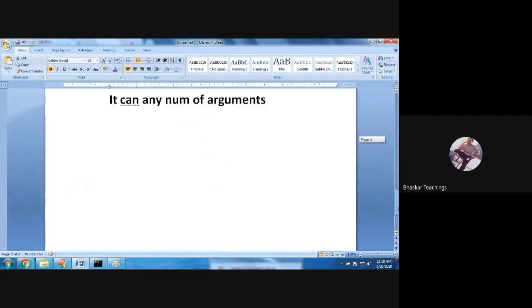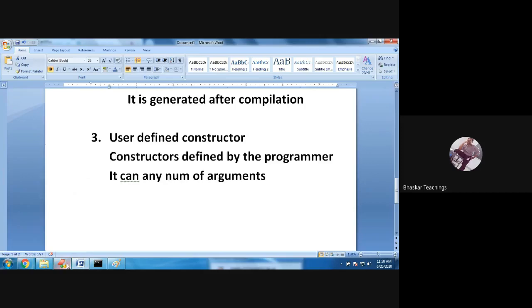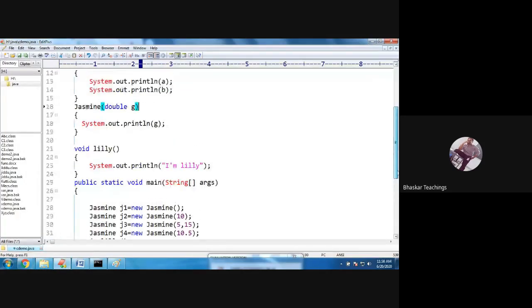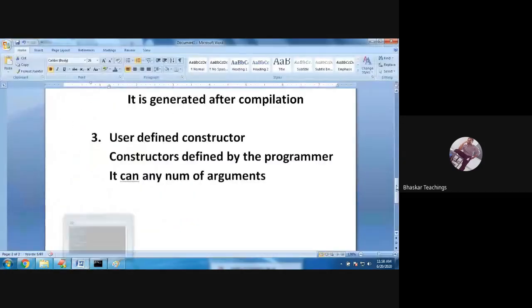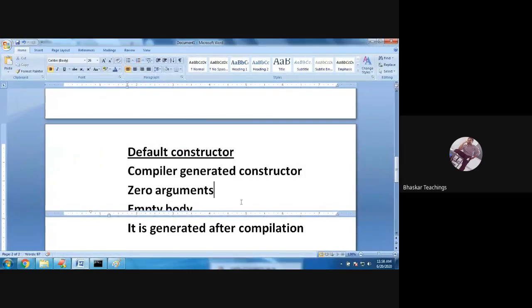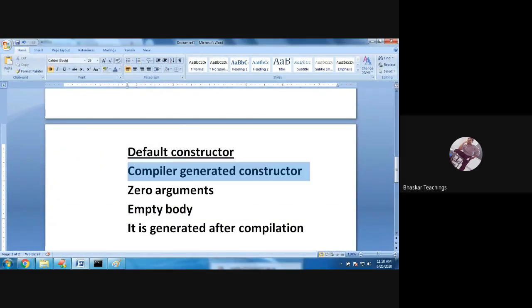Okay, fine. Now my doubt is, let me confuse you. Now my question is, you know the default constructor, right? What is the default constructor? It is a compiler generated constructor. And when does a compiler generated constructor come? When you do not provide a constructor in your program. Okay, the default constructor is generated by the compiler when you do not include a constructor in your class.